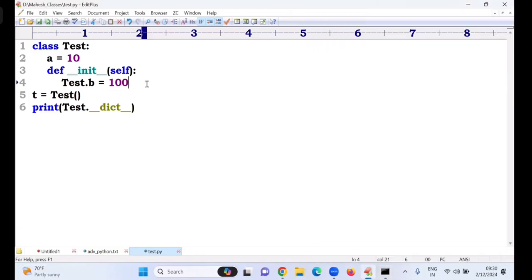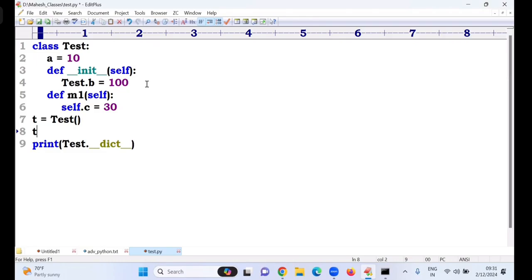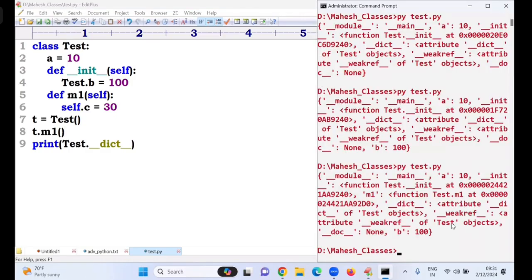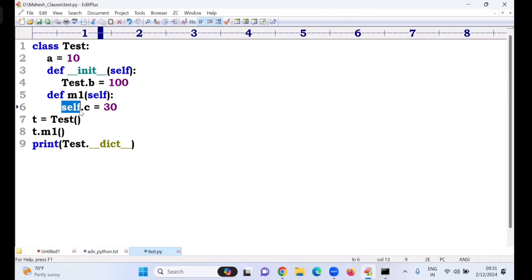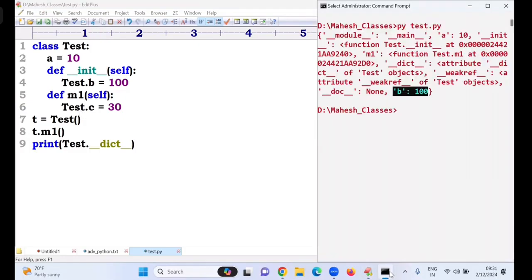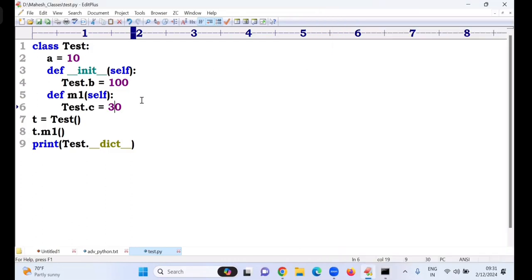That is the second one. Within a method, if I declare, for example, M1 with self.c = 30, and call t.m1(), please tell me, is C a static or an instance variable? Instance. In the last example we discussed, I am not getting C information, only A and B. When will it become static? By using the class name. Then you can ask, C also becomes what? Static variable. And there is one more method.